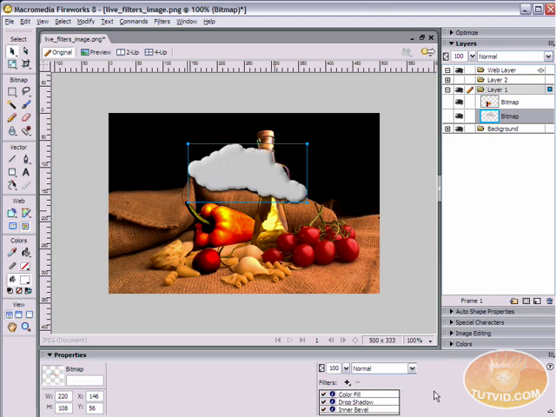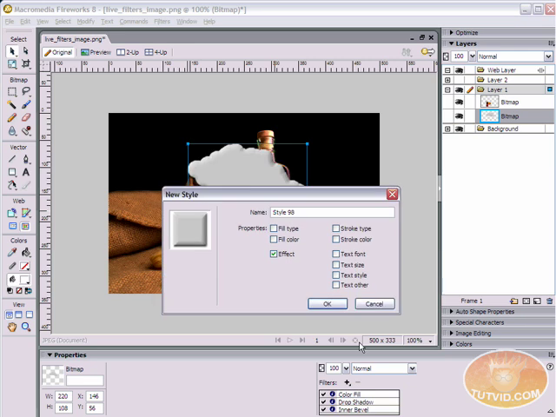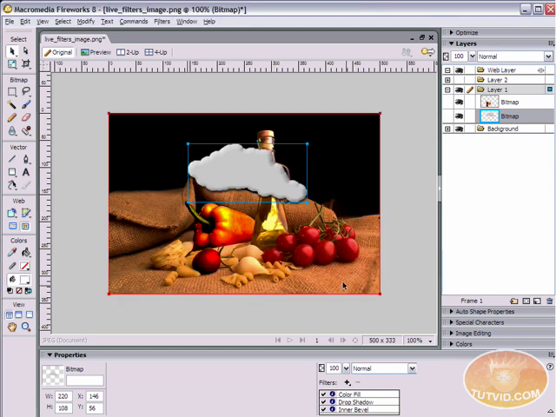All right, so let's look at saving these filter sets. You can save filter sets as what Fireworks calls styles, and they're very similar to styles in Photoshop. To save a style, come in here, go to options, and hit Save as Style. Now this New Style dialog box pops up, and you can give it a name. We're going to call it Cloud 1, nothing really descriptive, and we're just going to have Effect checked. Hit OK, and now we've saved that as a style.